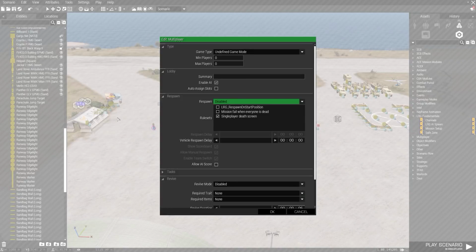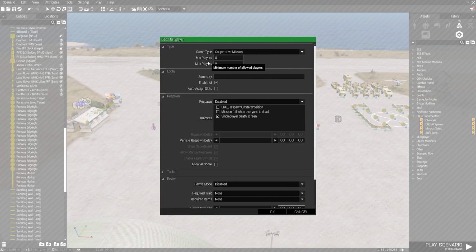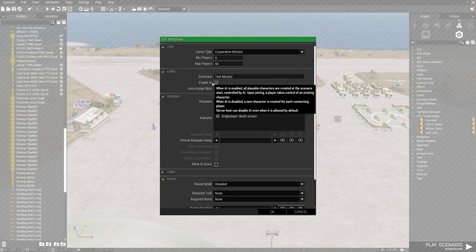Next thing, multiplayer. Okay, so some more configuration stuff here. There's quite a lot to go through in this, but I'll just smash through it. Self-explanatory. I'm just doing it so, no, don't do that. This is just so you can see it. Disable AI. That's a good one. Make sure you do that.